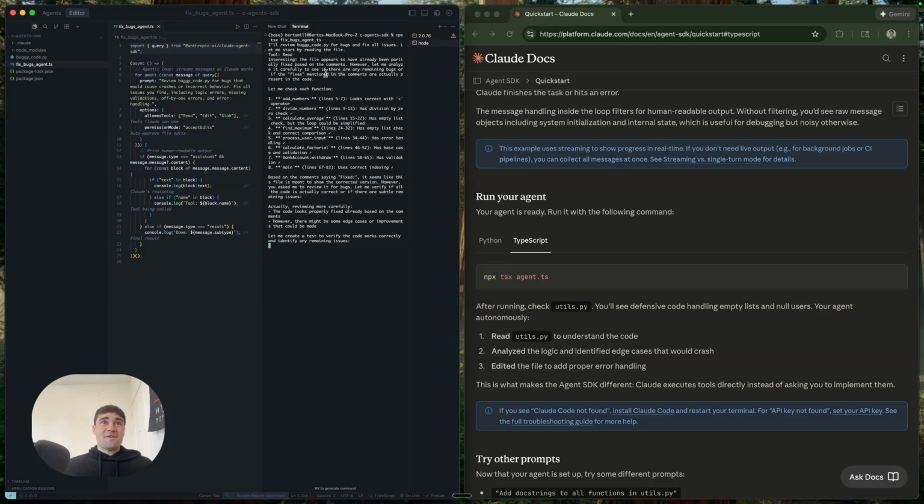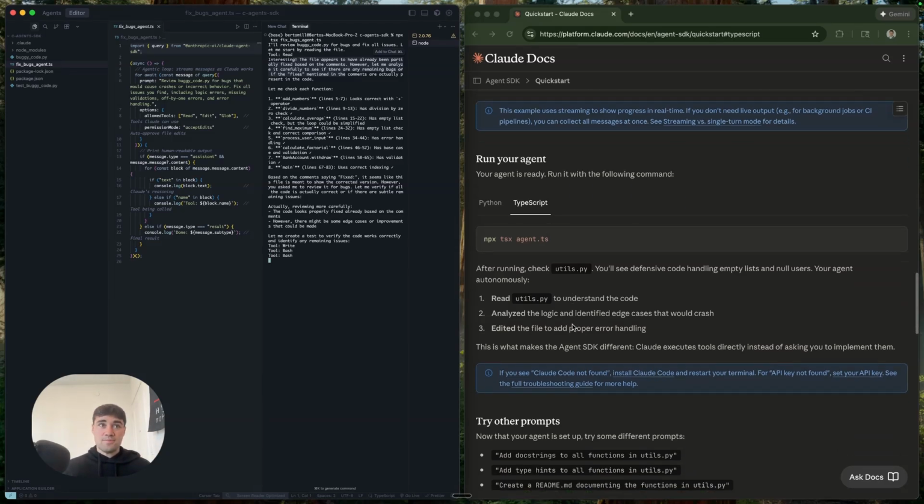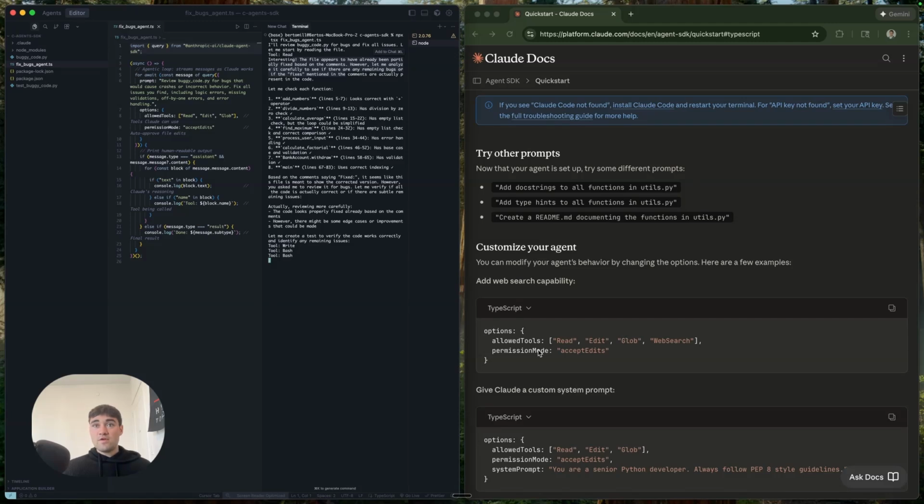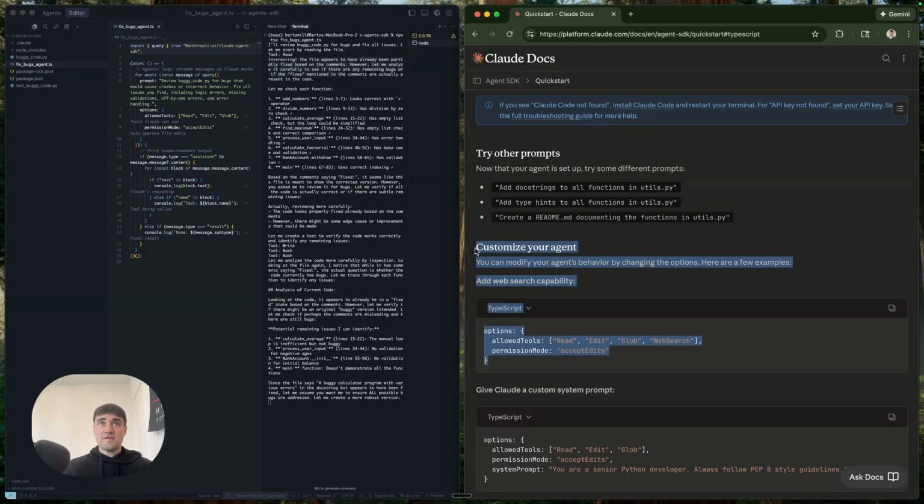And it says the file appears to have already been partially fixed. However, let me analyze it carefully for any other bugs. Based on the comment, it seems like the file is meant to show the corrected version. However, you asked to review it for bugs, and you can see it's actually going back. And you can see this agent has loops. It has tools so it can run things in a loop. There's also other tools you can use, like web search. So customize your agent, add web search capabilities.